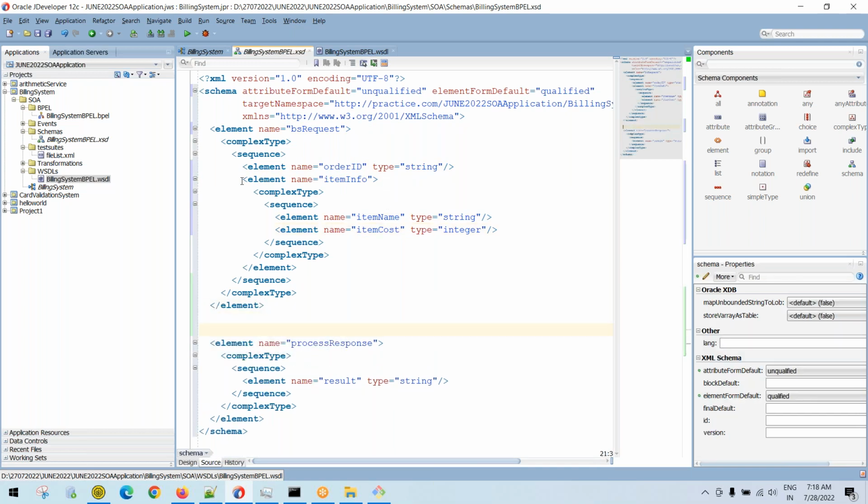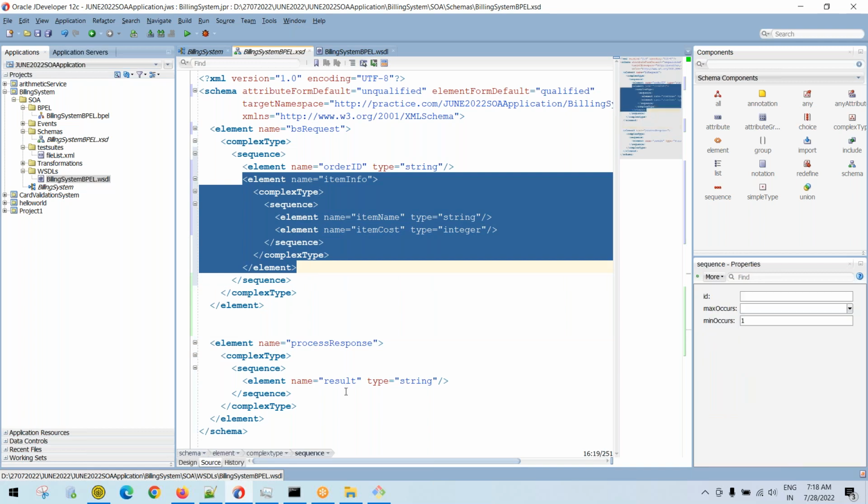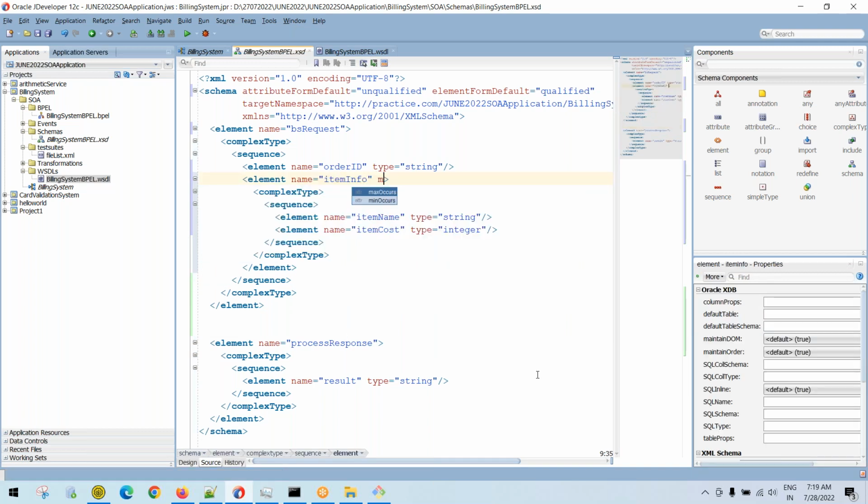But item info we are expecting as an array. It's very simple to make it an array. We need to add additional attributes. Min occurs is equal to 0 and max occurs is equal to unbounded. Let me do that. JDeveloper is reloading. Leave it for 10 seconds.